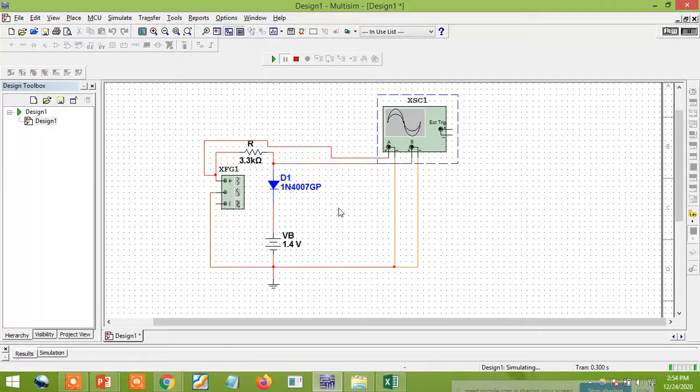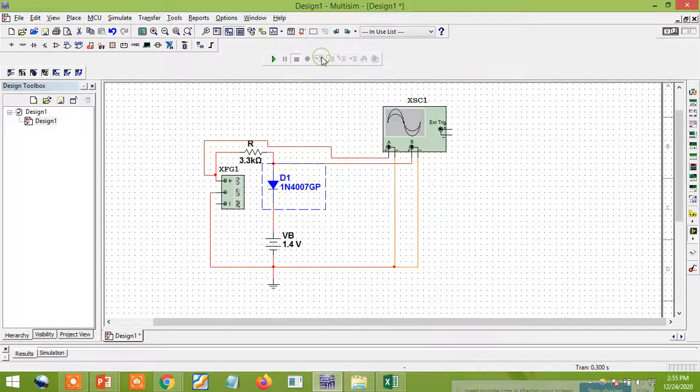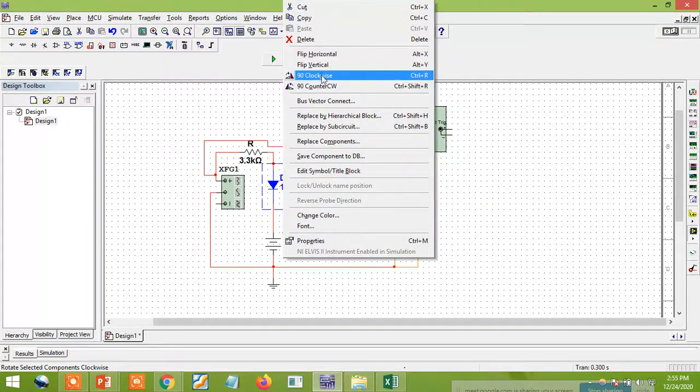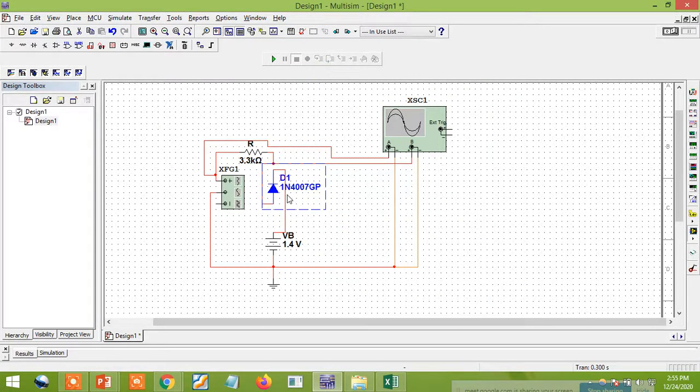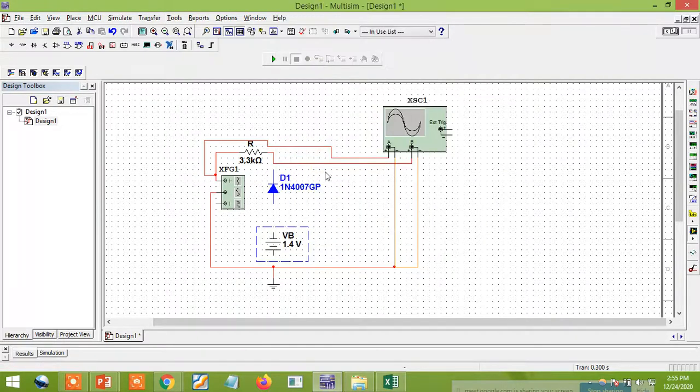Just see how to do this one. I'll show it here only, you can do that. So just flip horizontal, no, vertically you can do that. First remove the connections. You just select and press the delete button. That's all. This one also, just select and press delete, and select this one, click the opposite button, and flip vertically. See the minus and plus, and here it is cathode and anode. Now you can do the connections.